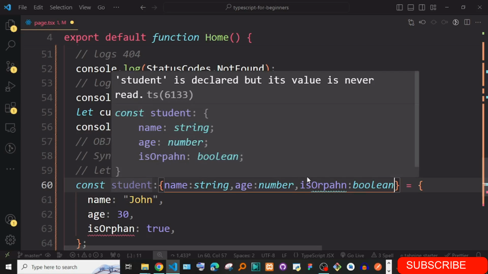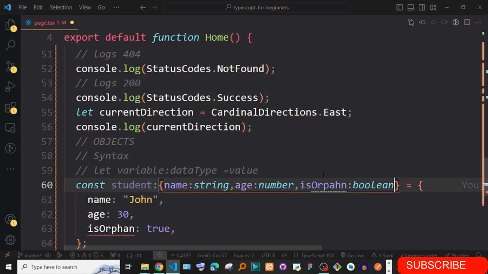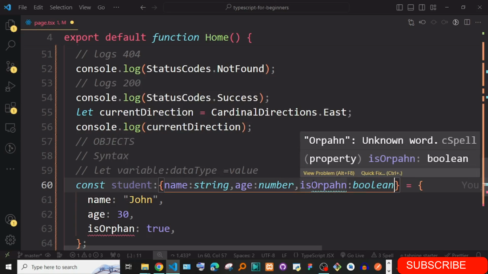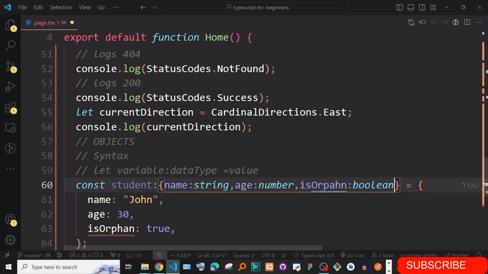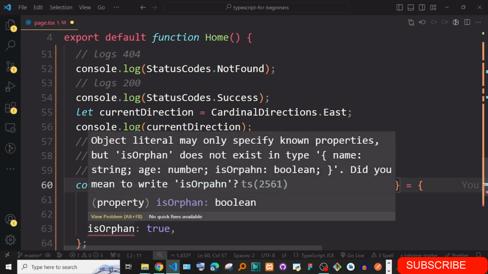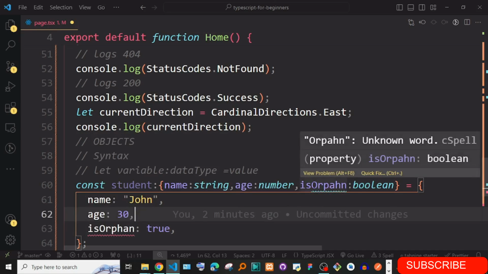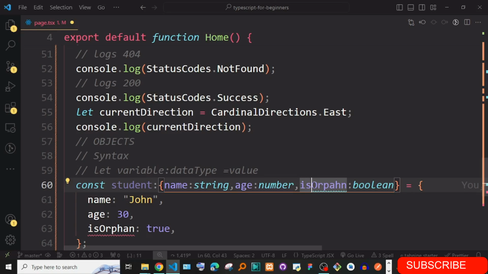Now, because of spelling mistakes, I want you to look at this. I'm saying property isOften boolean, and then look at this: Object literal may only specify known properties, but isOften does not exist on type this one. Okay, and this is a common mistake, for instance, with typos. This is a simple typo which is really common. Look at the typo I made here.